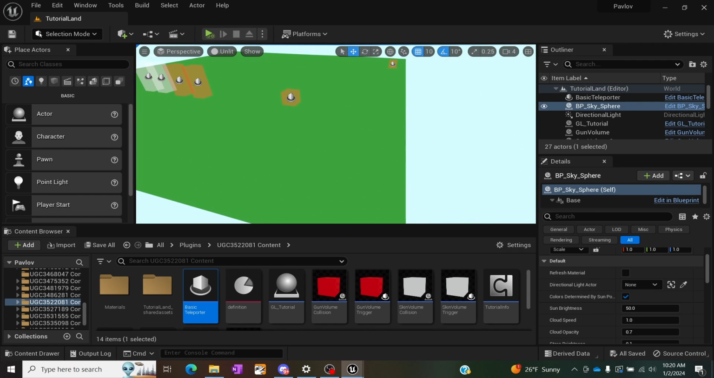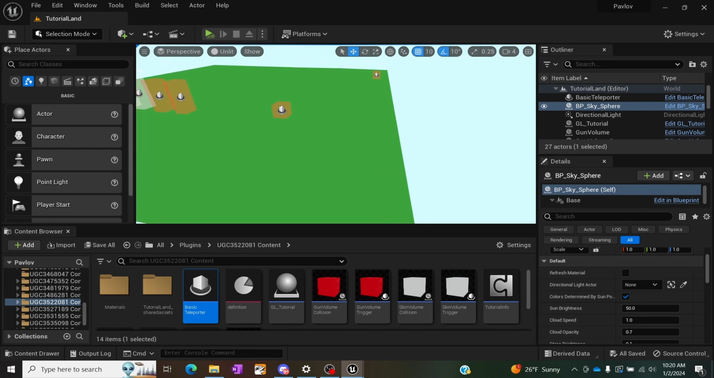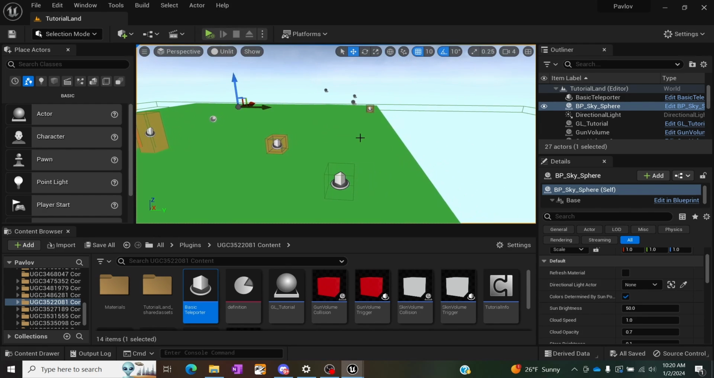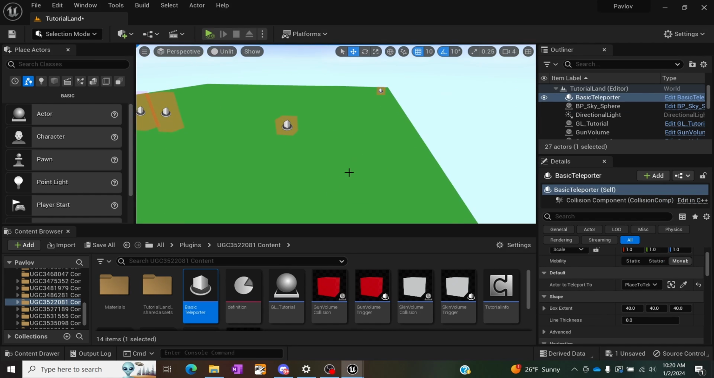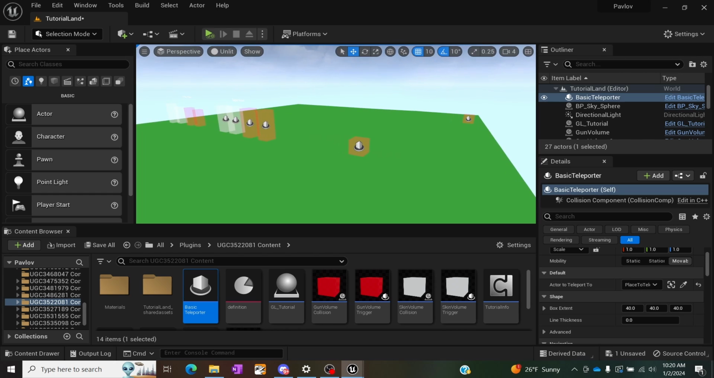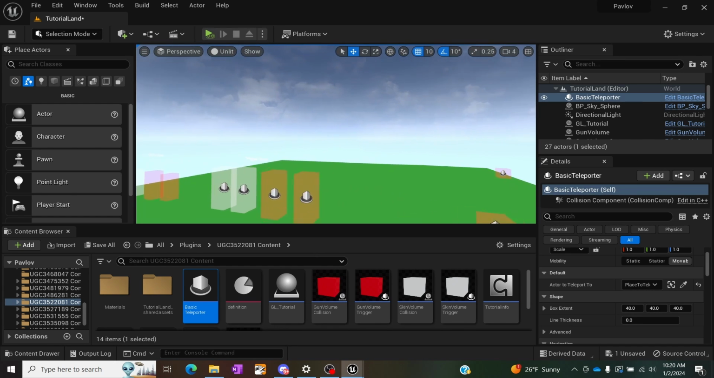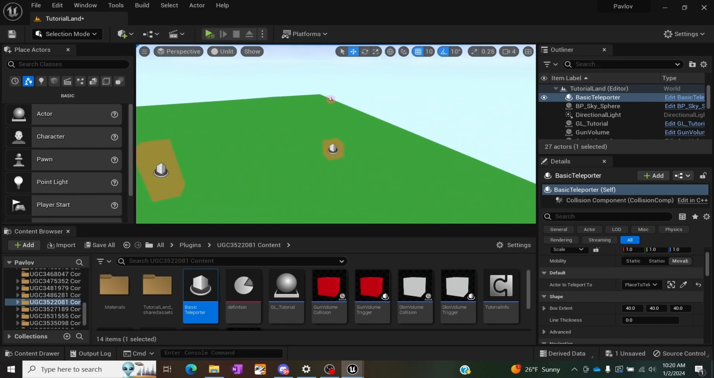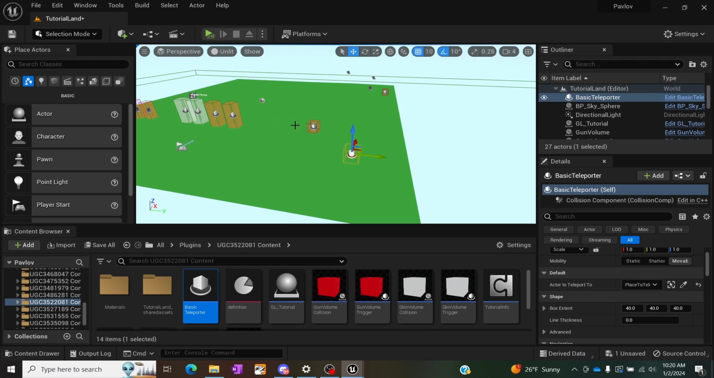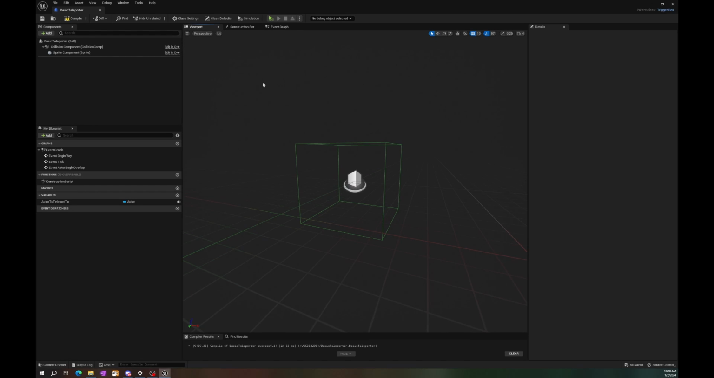But wait, we have another problem now. Notice how when we switch between game view, which if you don't know how to do that, you just press the letter G, you'll notice that our teleport box, this element here, we can't see it in game. So we're going to do what we did similarly with the trigger boxes and collision boxes, and we're going to give it something that we could see. If we go back to the blueprint and we go to the viewport, we're going to create something more visible for players. We're going to add a cube.